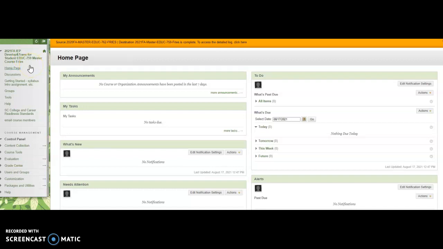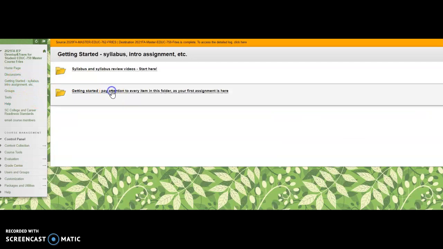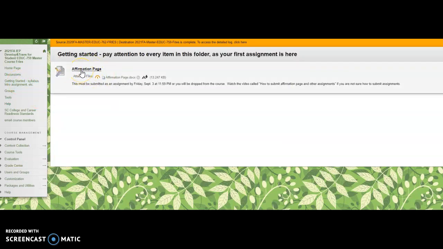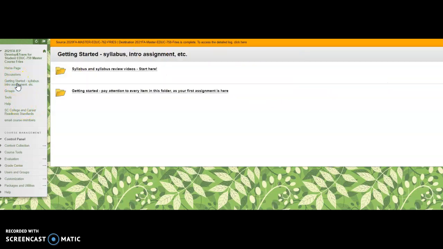All right, so this is kind of what the tabs will look like as we get further along into the semester. More tabs will open up over here in Blackboard. And I know some of you, this might be your very first experience with Blackboard. I know some of you are just starting the program here at Francis Marion. Some of you started over the summer, but I'll do a separate video about what some of the icons mean on Blackboard, and I will also tell you how to submit assignments. So if you're brand new, you're going to want to watch the video that will be called How to Submit Affirmation Page and Other Assignments. And it will be right here under this Getting Started module, okay?